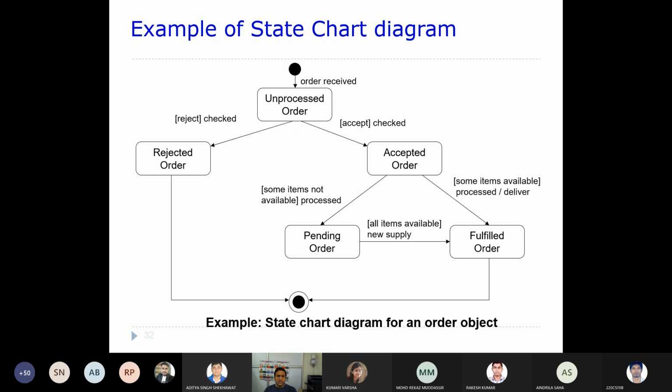Now here is something like this. We try to give a state chart diagram for an order object. Let's say you have ordered something, right? You have given some order, maybe as part of Amazon or any online website handling e-commerce, like Amazon, Flipkart, where you give an order for a certain number of items, right? So here the order can be one object, and we try to represent the state of that particular object.